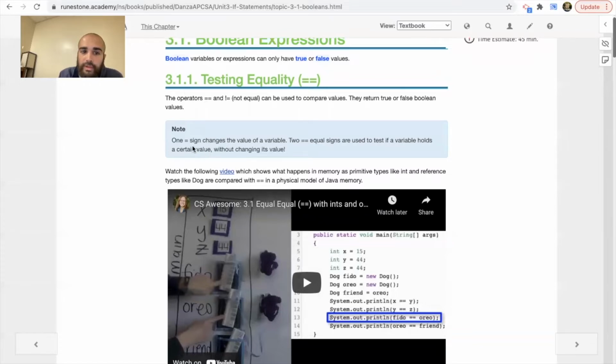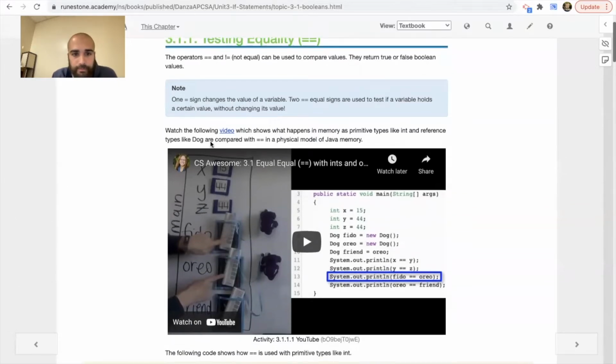And as I just mentioned, 1 equal sign changes the value of a variable. It's the assignment operator that we use if we're creating a variable and we assign a new variable the value of 3. That's why I try to be very careful. Instead of saying, oh, we create a new variable and it equals 3, I try to correct myself and say it assigns the value of 3. Okay. So a certain value without changing it.